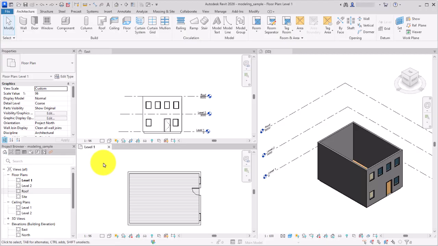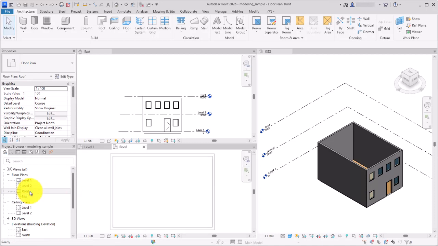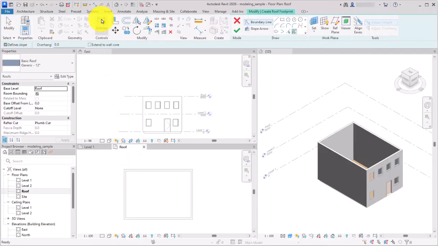To see this behavior in action, we will place a roof on the model. First, select the Roof Plan view from the project browser. By selecting this view, you make the roof level the active work plane, which ensures that the roof you place will be constrained to the roof level in the project.